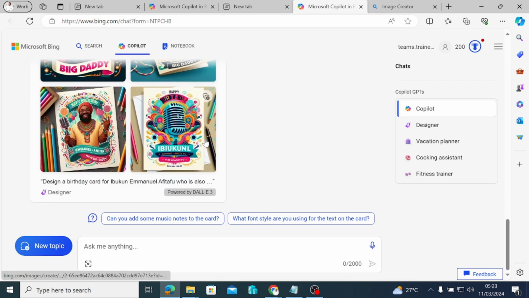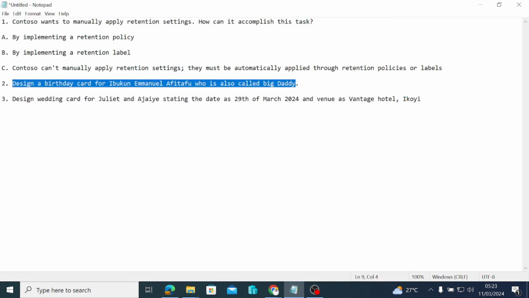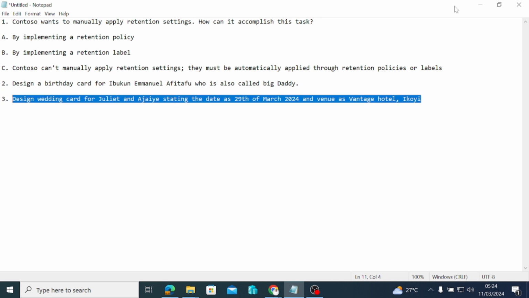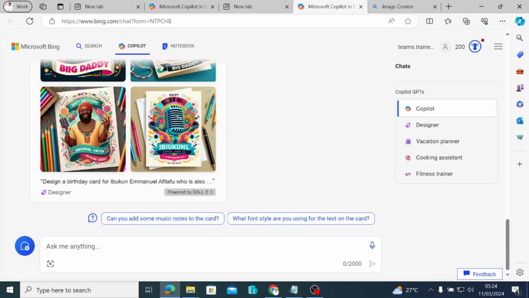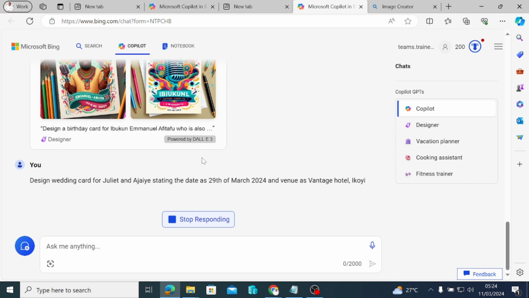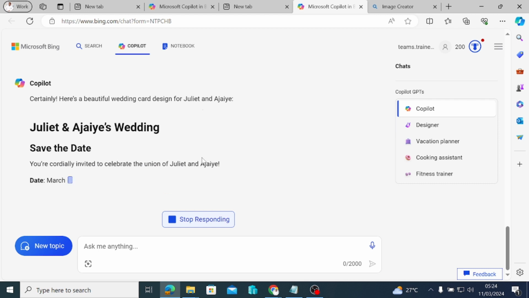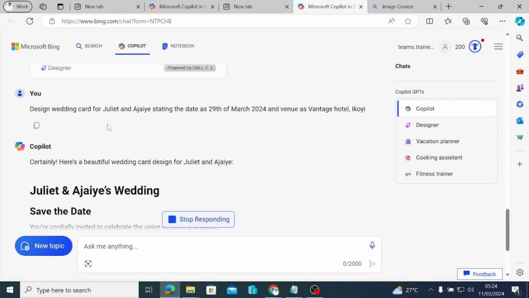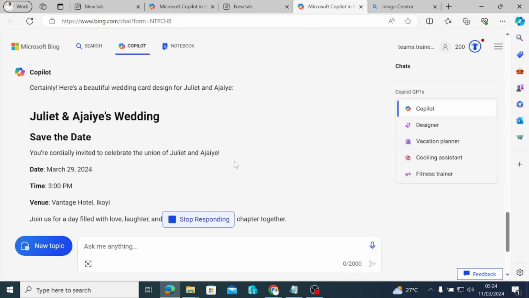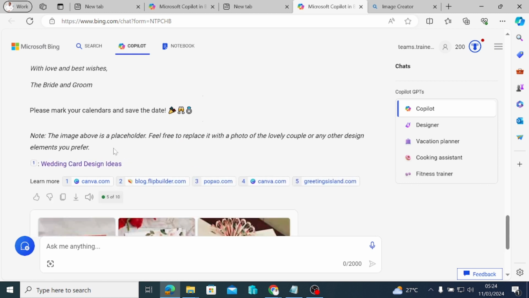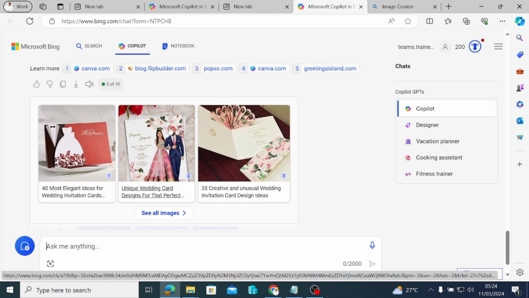So let's come back to another option that I just have here, and that is about designing a wedding card for Juliet and Ajaiye, stating the date of the wedding to be this, and the venue to be this. So this is going to make it simpler by giving it more details. So we're just going to hit on this and click on send. So it says certainly, here is a beautiful wedding card design for Juliet and Ajaiye, and then it's just going on. You are cordially invited to this. So it's going to do everything for us and bring up some examples, right?